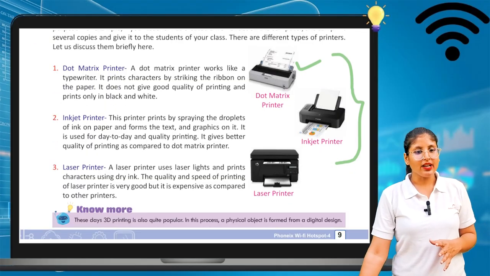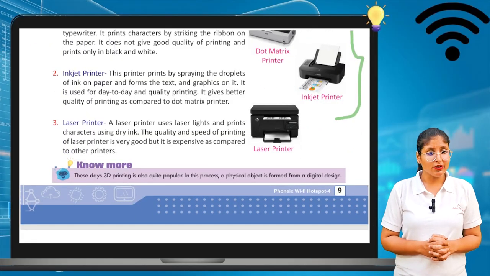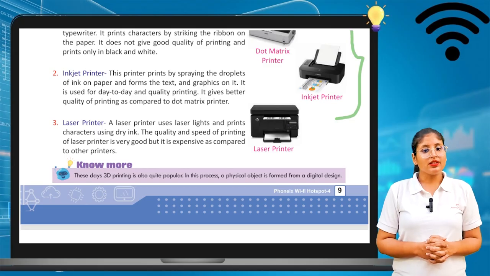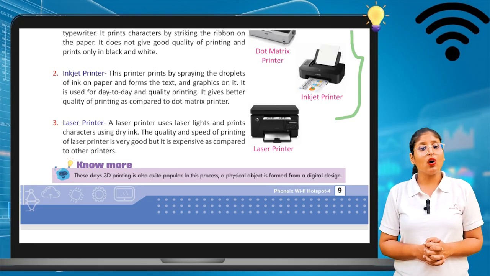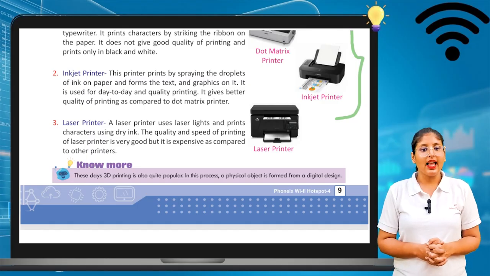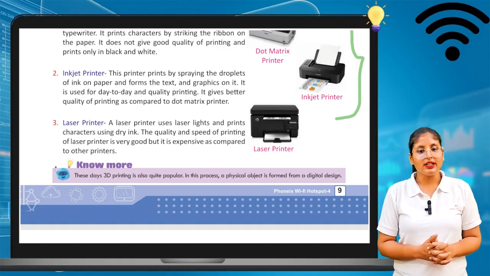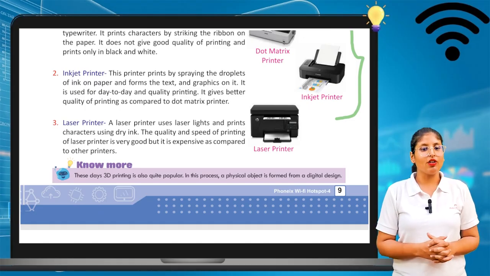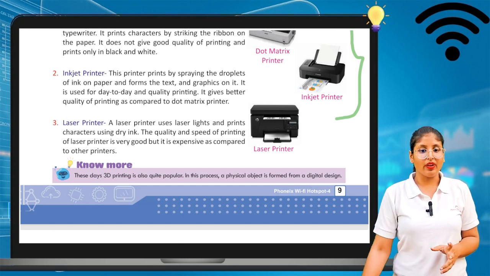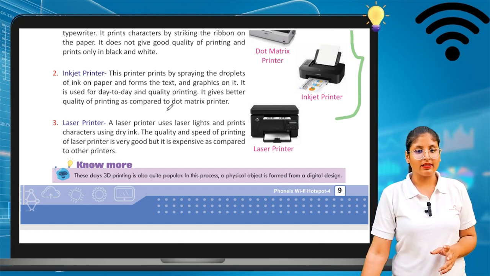Next is the inkjet printer. This printer prints by spraying droplets of ink on paper to form text and graphics. It is used for day-to-day and quality printing. It gives better quality of printing as compared to the dot matrix printer.